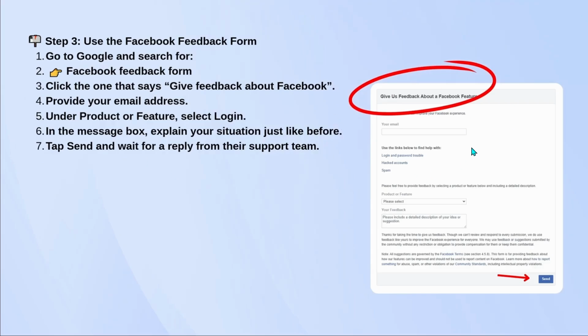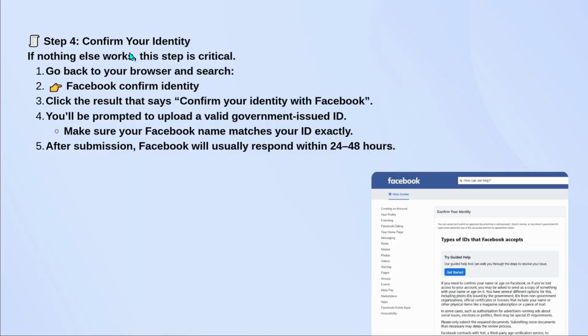If those steps don't get you anywhere, your last option is to confirm your identity. Go back to your browser and search Facebook. Confirm identity, click the result that lets you upload an ID. Follow the instructions carefully. You'll need to upload a government-issued ID, and your Facebook name has to match exactly what's on your ID. Make sure the photo is clear and all edges of the ID are visible. Once you submit it, Facebook usually replies within a day or two.